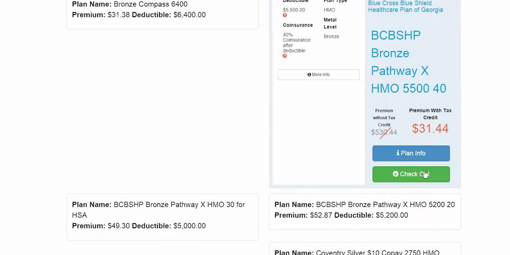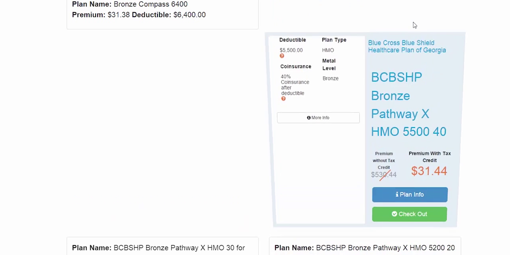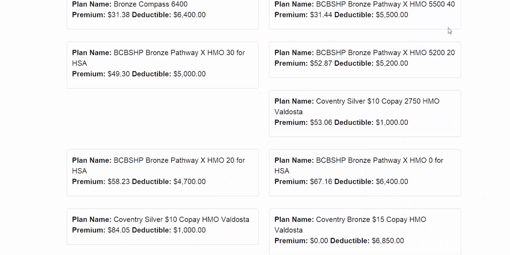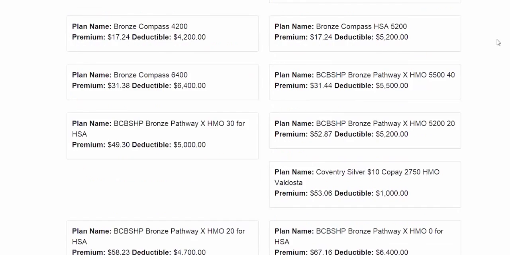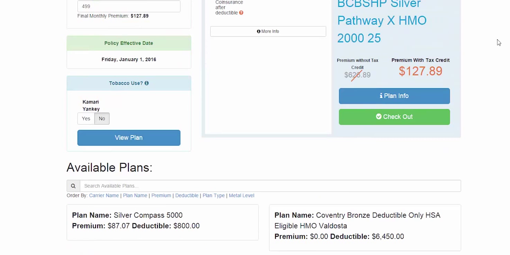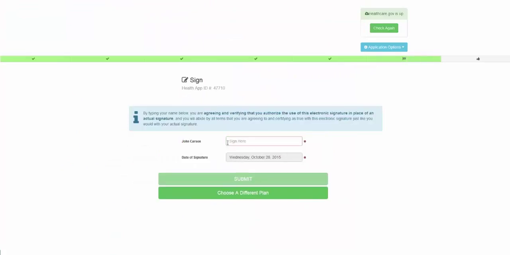If this is not the plan the applicant wants, select the displayed plan to return the plan to the list of plans. If the applicant decides to keep the original selected plan, scroll to the top of the screen and click Check Out on the original displayed plan. Enter the applicant's name in the signature field. The system populates the current date field.